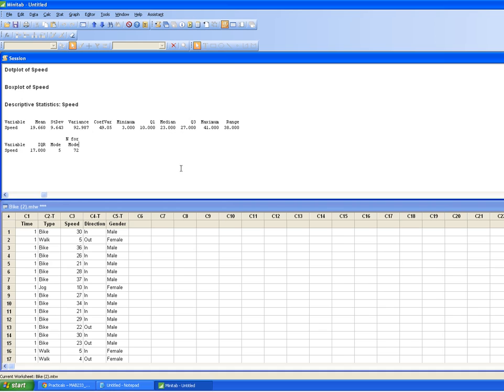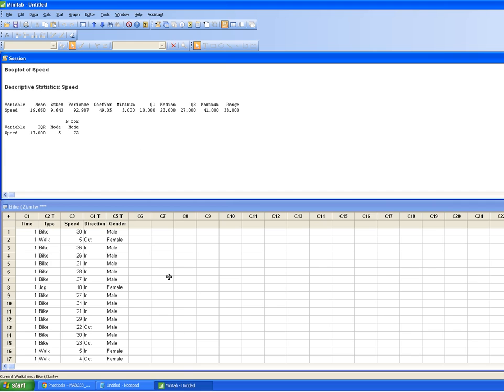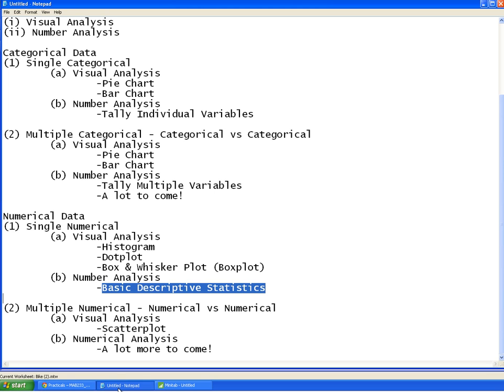Now I'm not going to go into a lot of detail about each of these. A lot of these are very important. The mean, standard deviation, variance, coefficient of variation, not so much. Median, Q1 and Q3 are all very, very important things, and the importance of that will become more evident as the semester progresses.